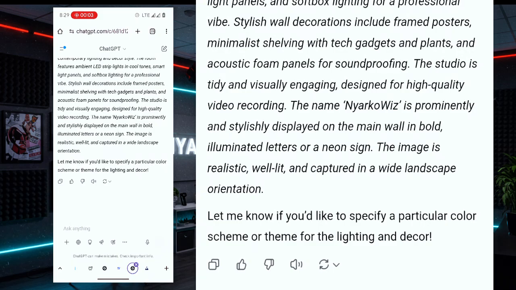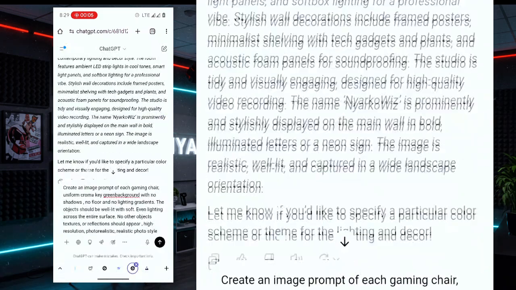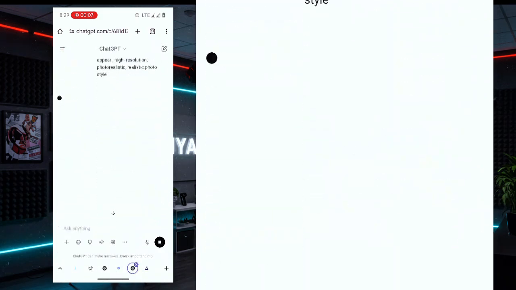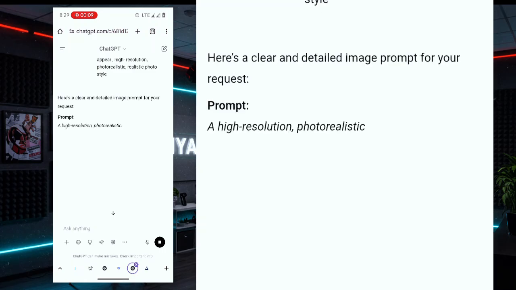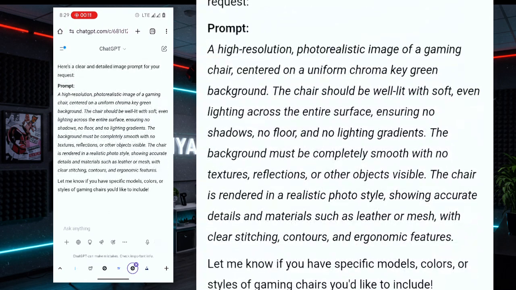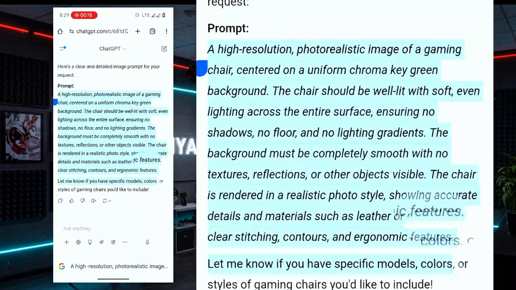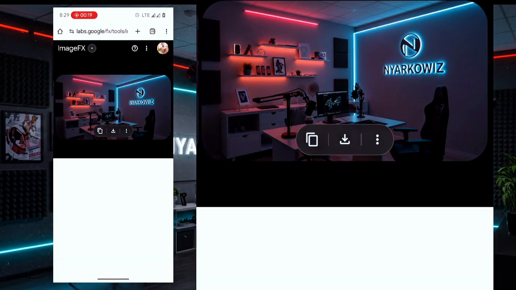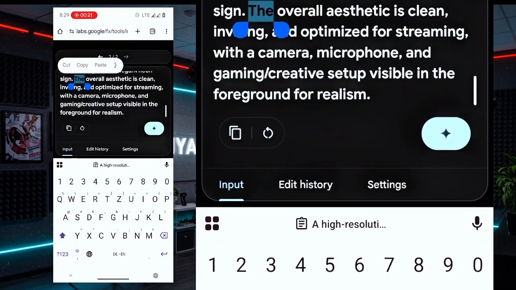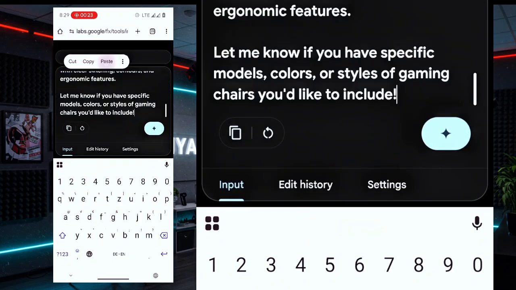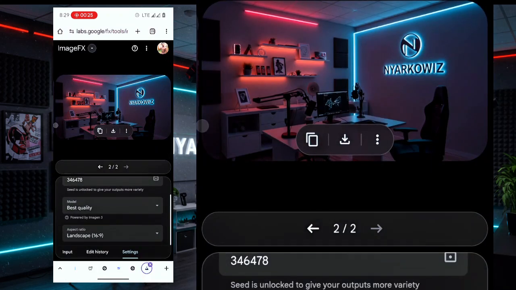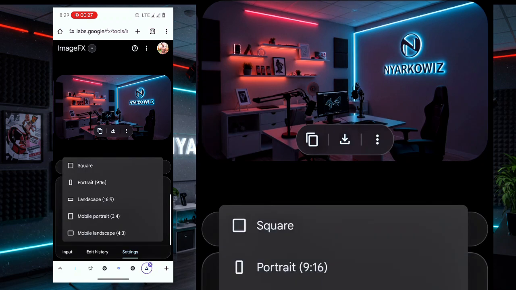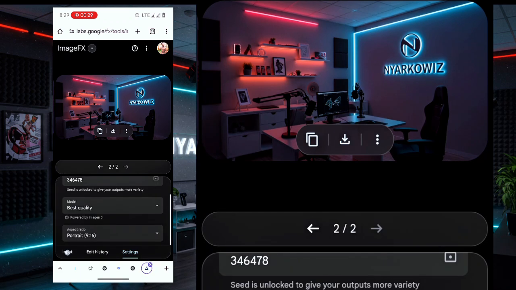Alright, so we have gotten the background that we are going to use. So let's proceed to the generation of the chair. Yeah. So that's what I'm about to do right now. Just as we did before, we'll just copy the prompt when it's ready and head over to ImageFX. Place it there. But in this particular one, we have to make sure that you go to settings and select portrait. Portrait, yeah. That's what I just did.